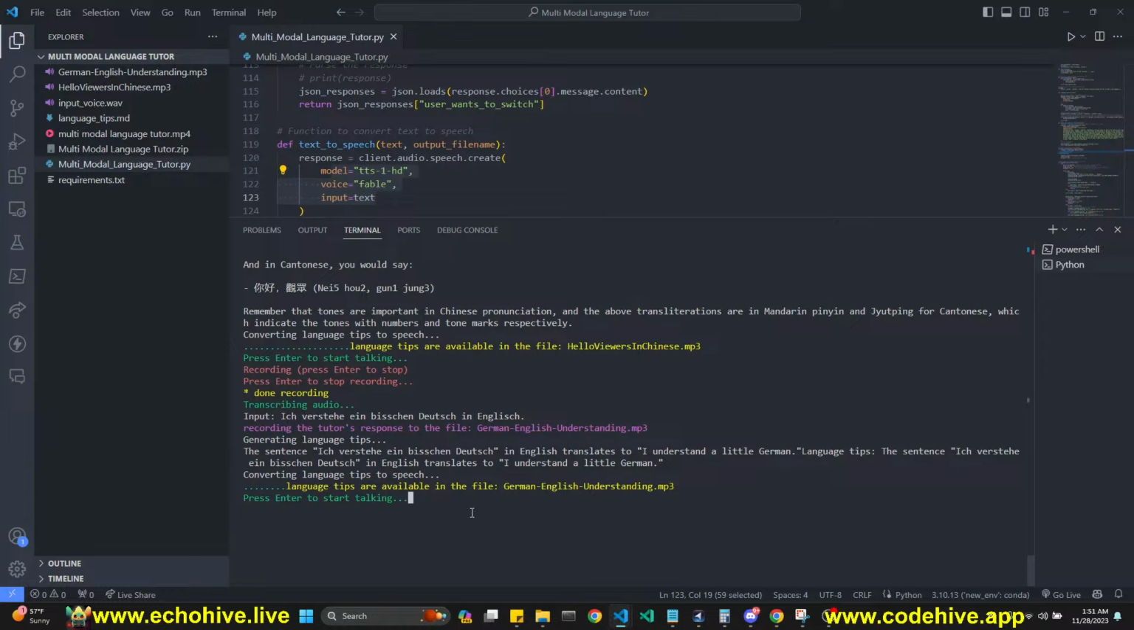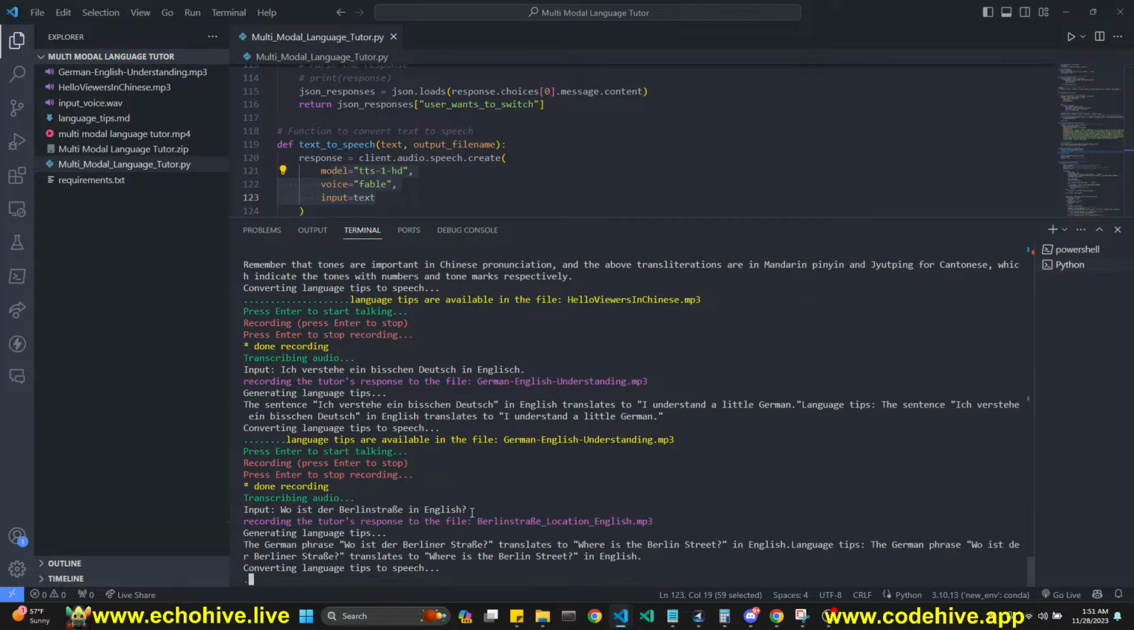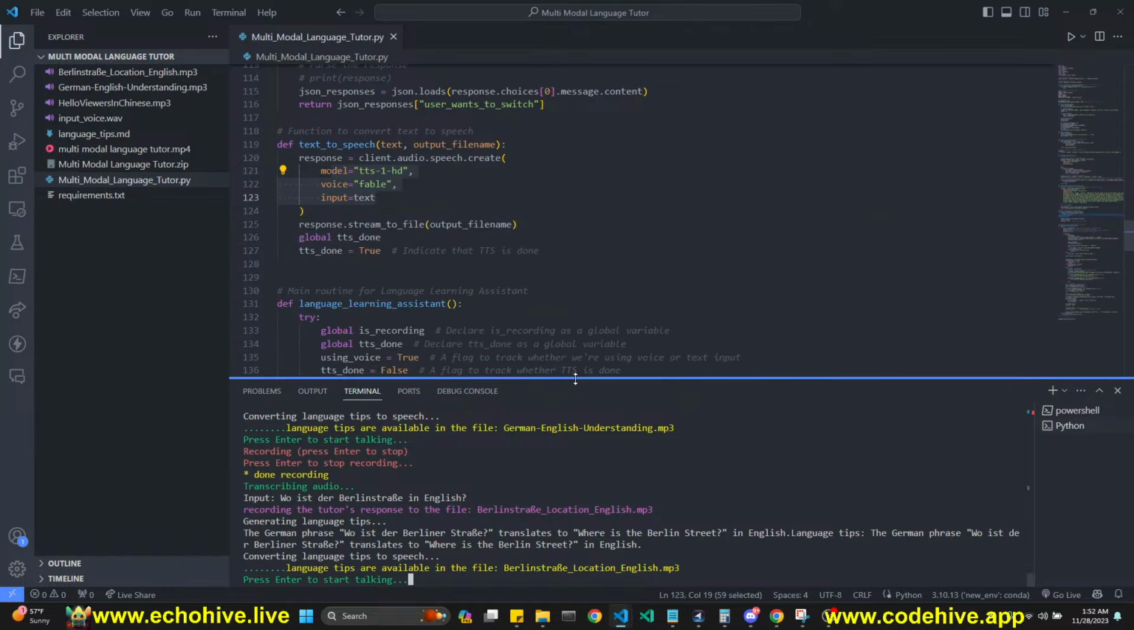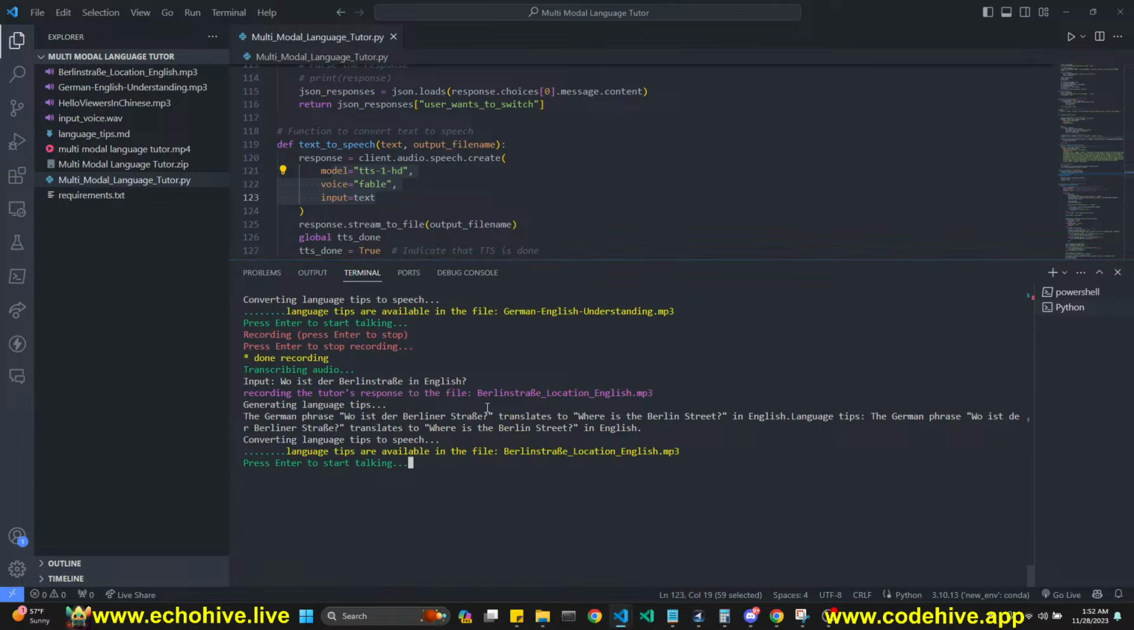Let's try another one. Wo ist der Berlinstraße in English? The German phrase Wo ist der Berliner Straße translates to Where is the Berlin Street in English. So it's awesome. I was very much surprised because we didn't set any language, so it understands pretty much any language to any language.